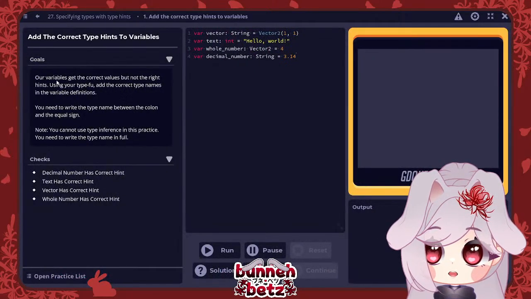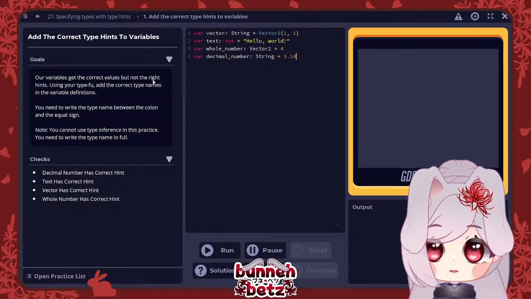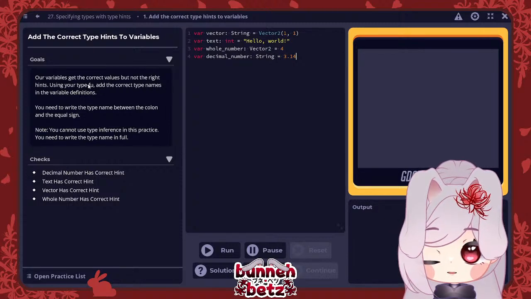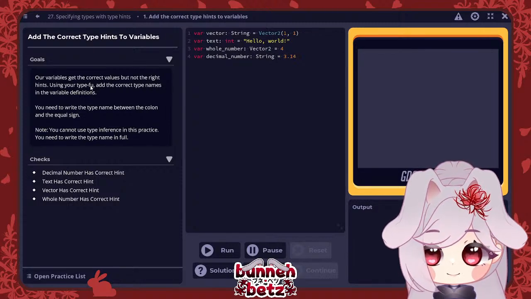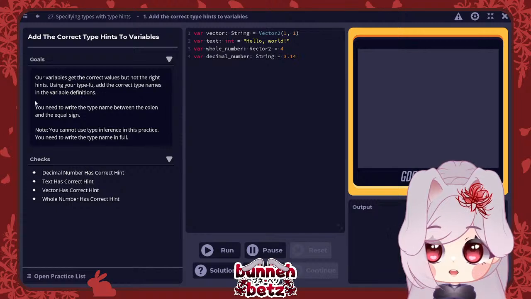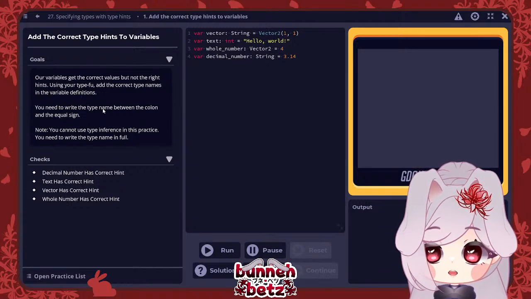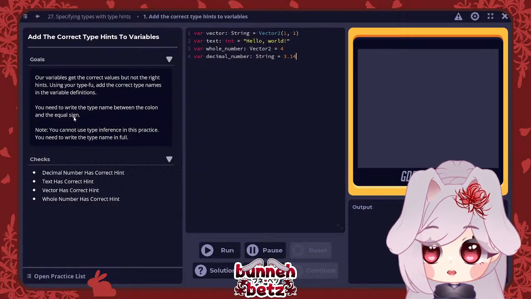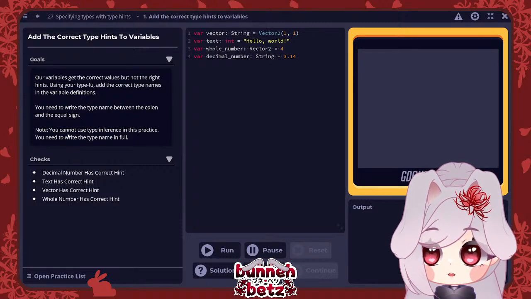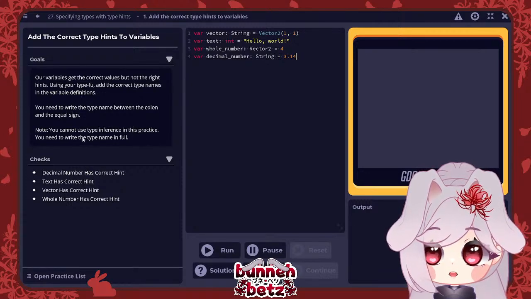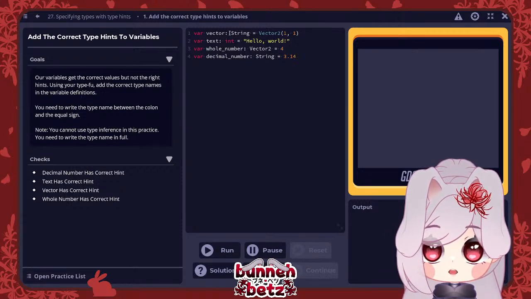Okay. Our variables get the correct values but not the right hints. Using your type knowledge, add the correct type names in the variable definition. You need to write the type name between the colon and the equal sign. Note, you cannot use the type inference in this practice. You need to write the type name in full.